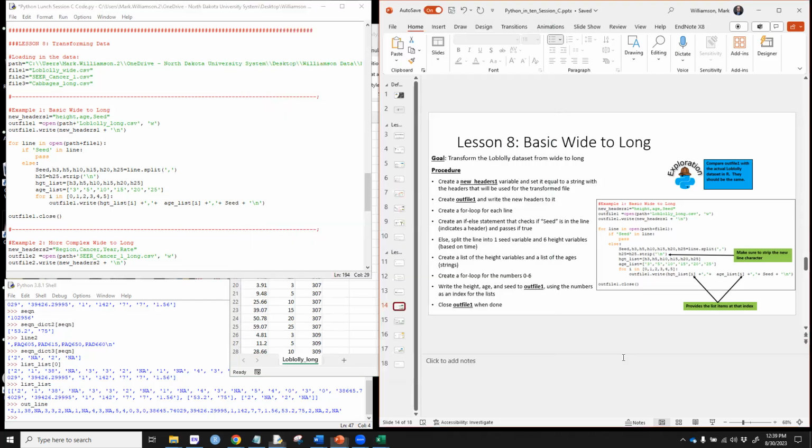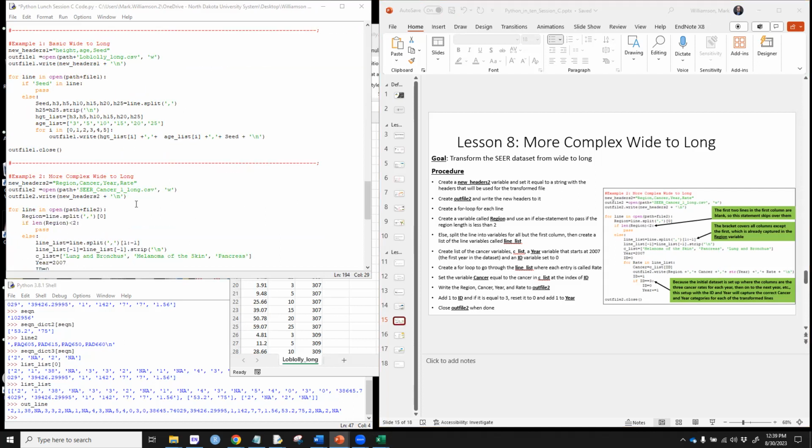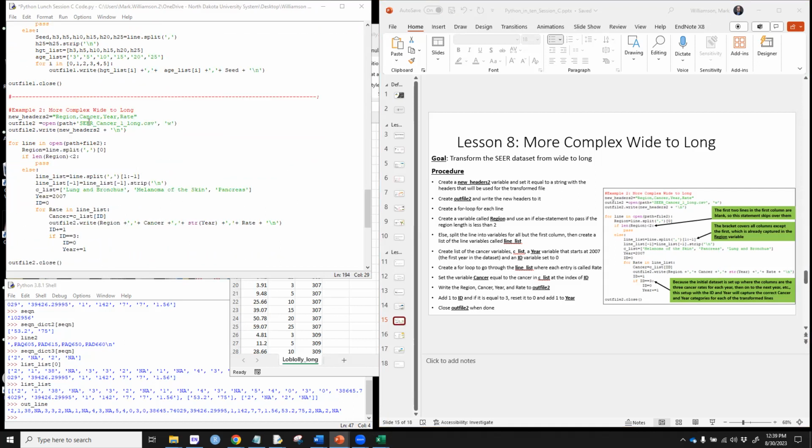So that was a fairly basic wide to long setup. Let's look at a more complex wide to long. We're going to transform the SEER data set from wide to long. So let me pull out the SEER data set to show you what that looks like. Okay, so from wide to long. SEER1, Cancer1. So we want to create a new headers file.